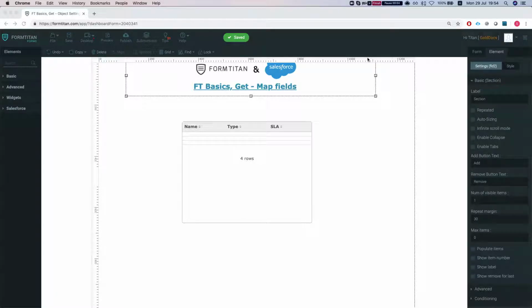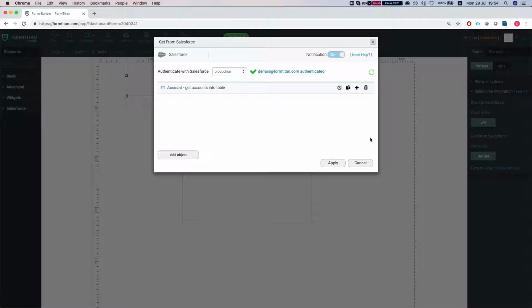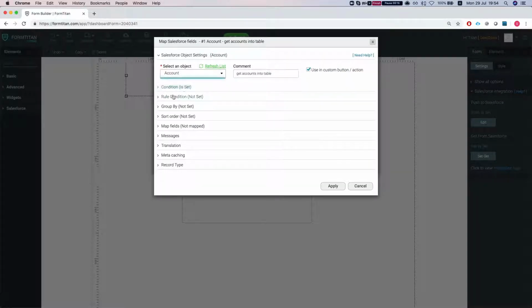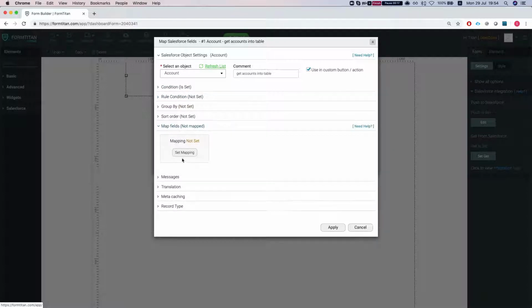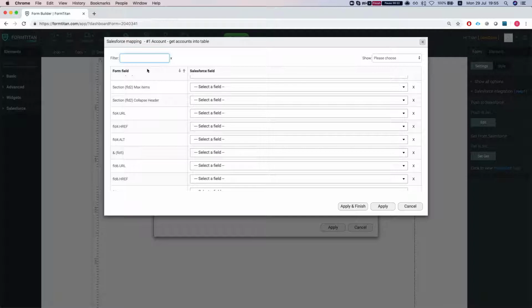In this video we'll talk about the mapped fields and the Get integration with Salesforce. Let's go to Salesforce integration and Get from Salesforce, set Get, and let's take a look at the mapped fields. Click the set mapping and let's see the options here.